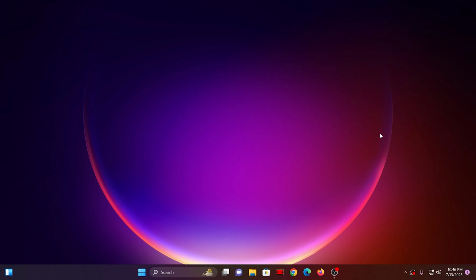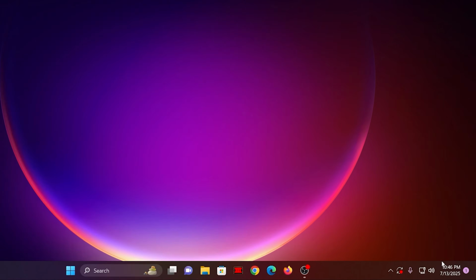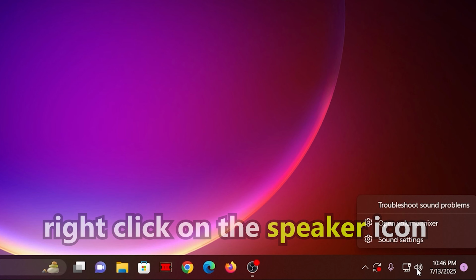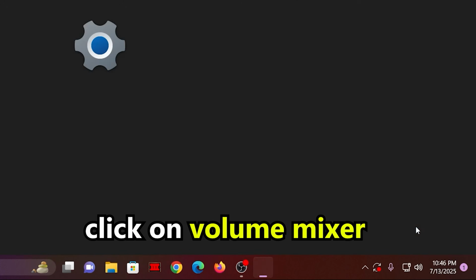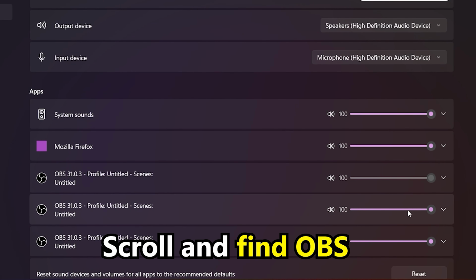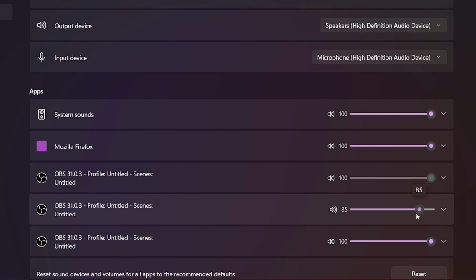Step 5. Check Windows Volume Mixer. If nothing works, try this. Right-click on the volume icon in your Windows taskbar. Choose Open Volume Mixer. Scroll through and find OBS Studio in the list. If its volume is turned down, increase it, then close the mixer.